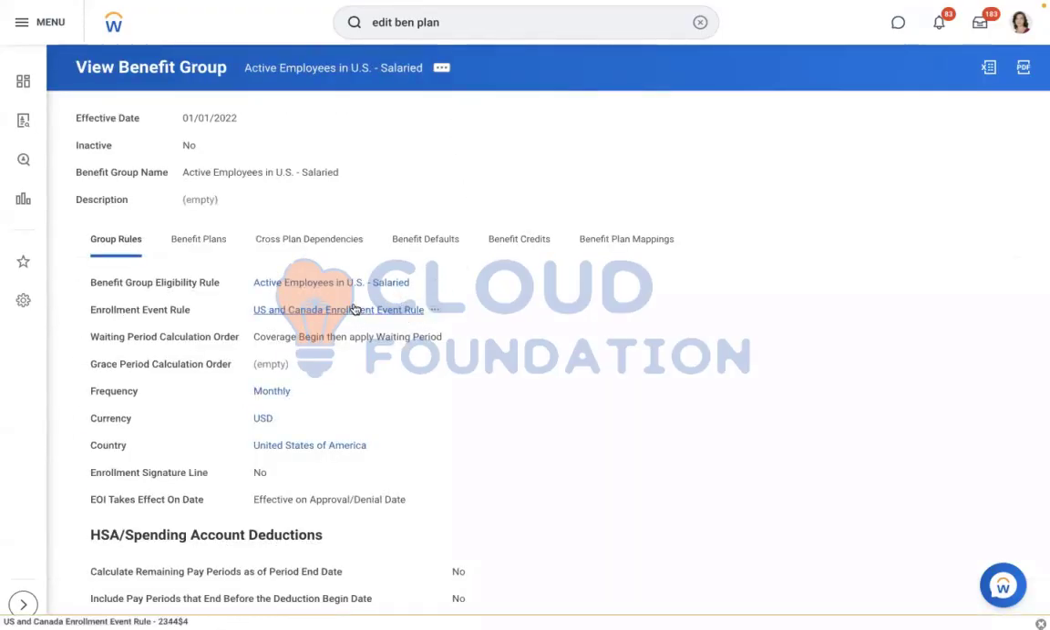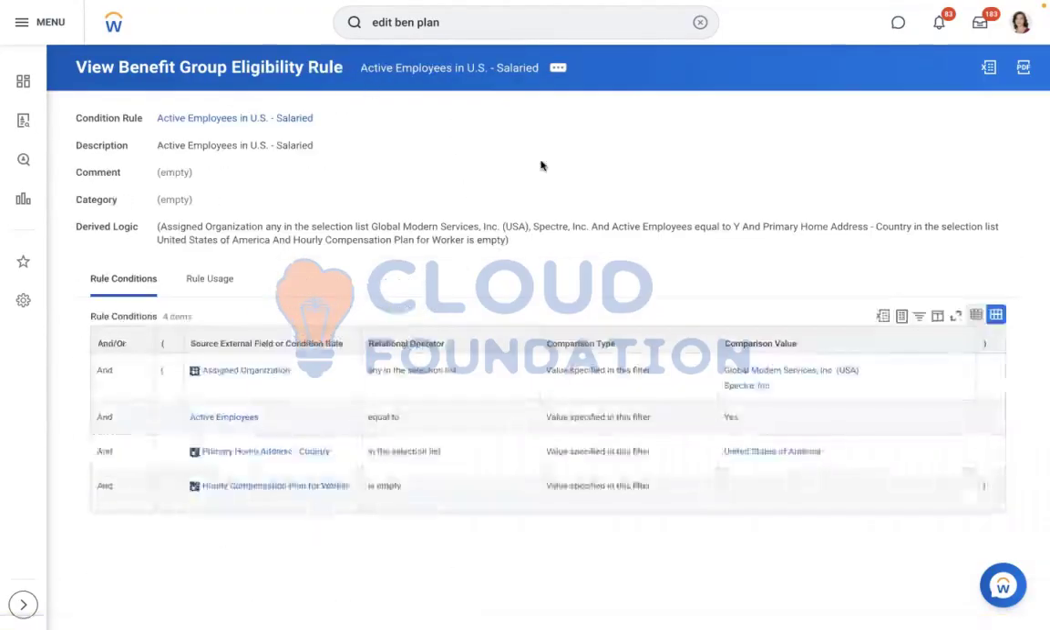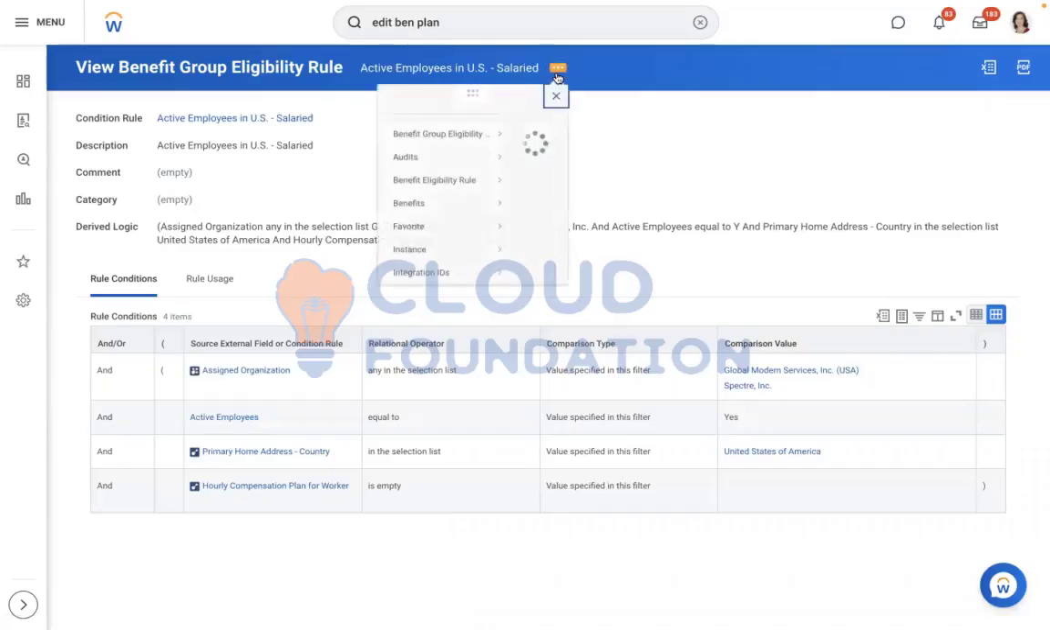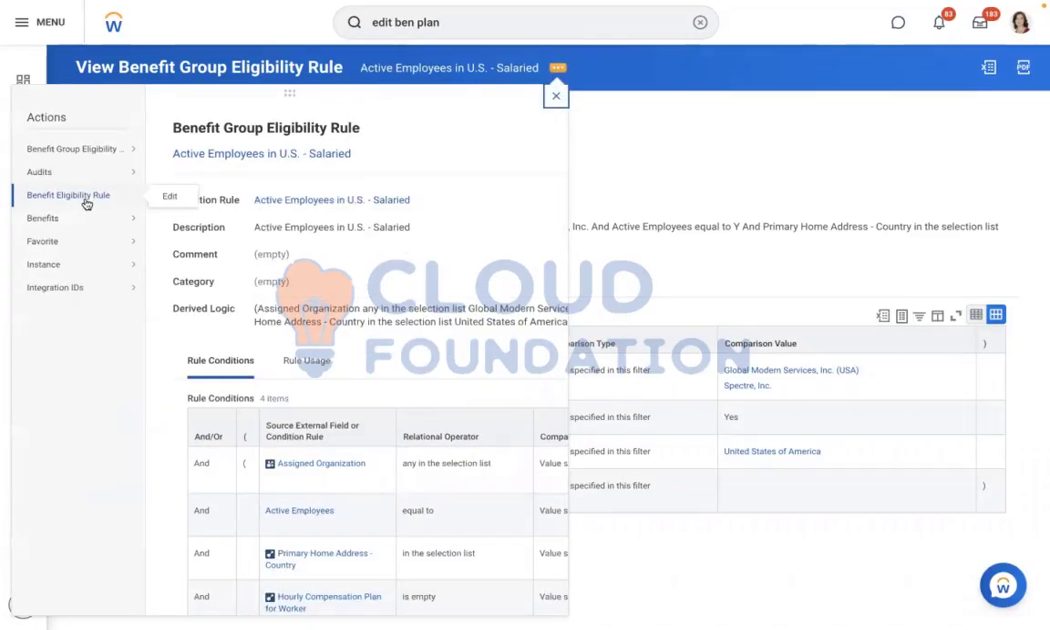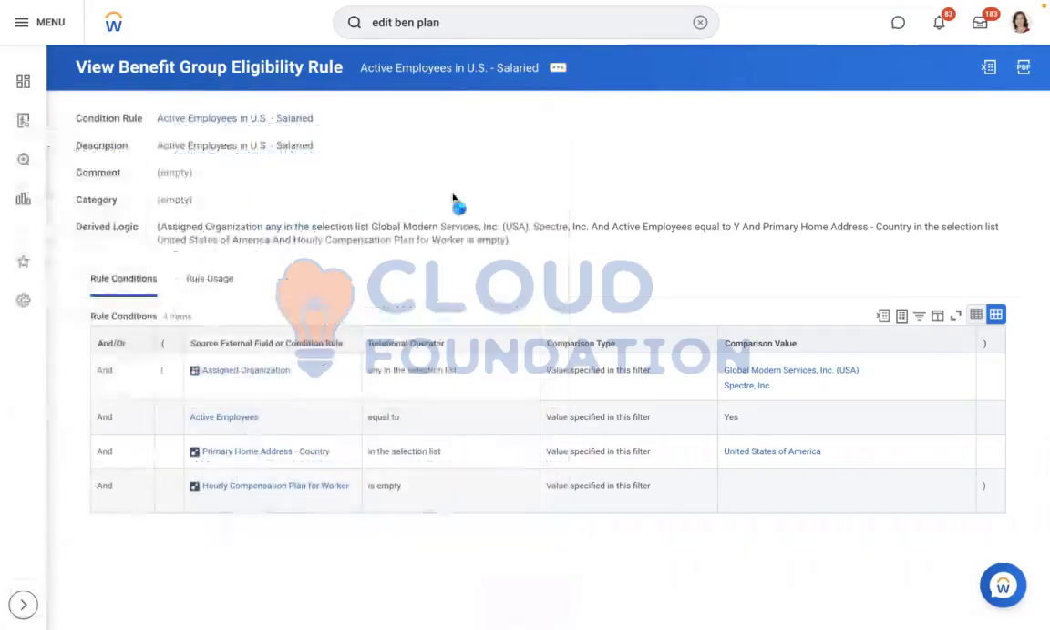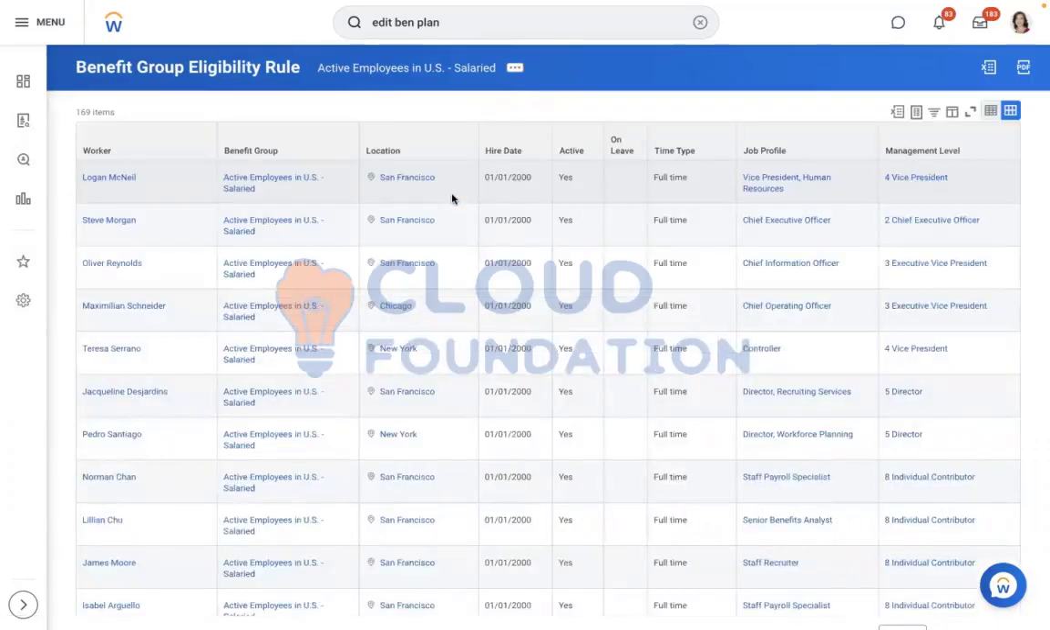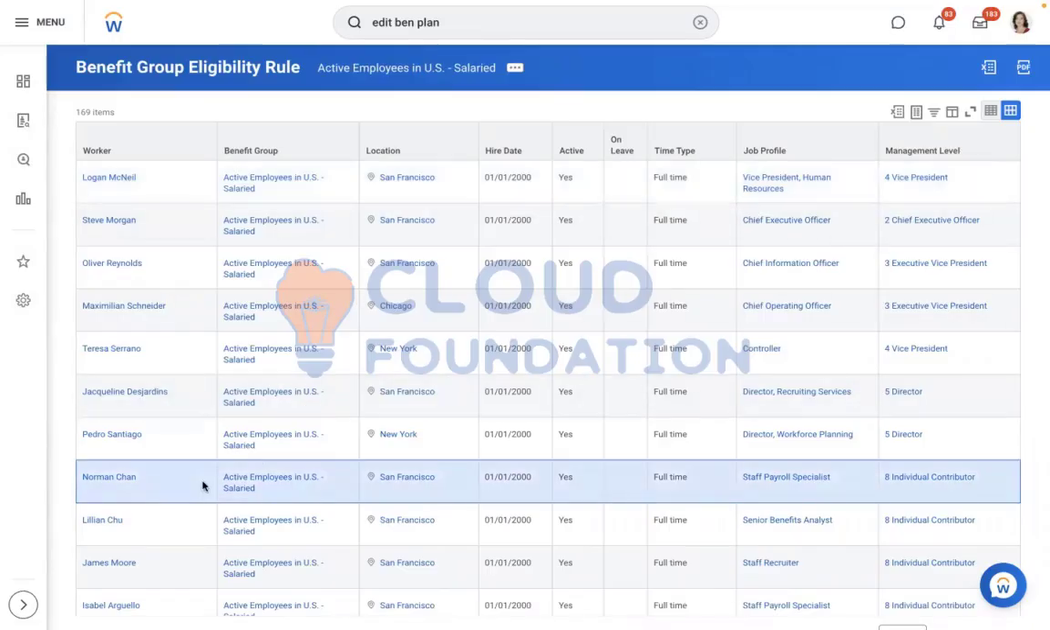I will quickly check whether this employee is eligible or not. Related actions, benefits, view benefit eligibility rule results. Sorry, view eligible workers. These are all the people eligible for the plan. In fact, Norman Chan is also eligible for the plan.